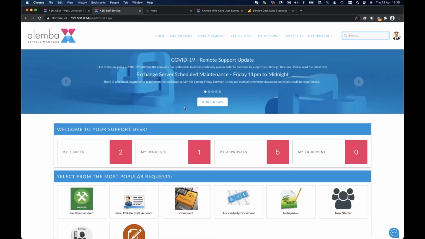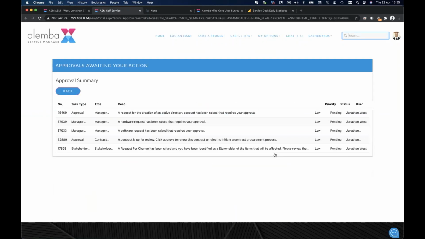Now, the second phase of automation in the context of new employee onboarding is the ability to dynamically route approvals and tasks based upon the person, the content therein of the forms that have been created, and so on and so forth. So you'll see here that Jonathan, who's the line manager, has an approval for the AD account, for the hardware request for the laptop, for the software request for the 365 account, and 2 supplementary approvals for a review of a contract and likewise the stakeholder on a change.